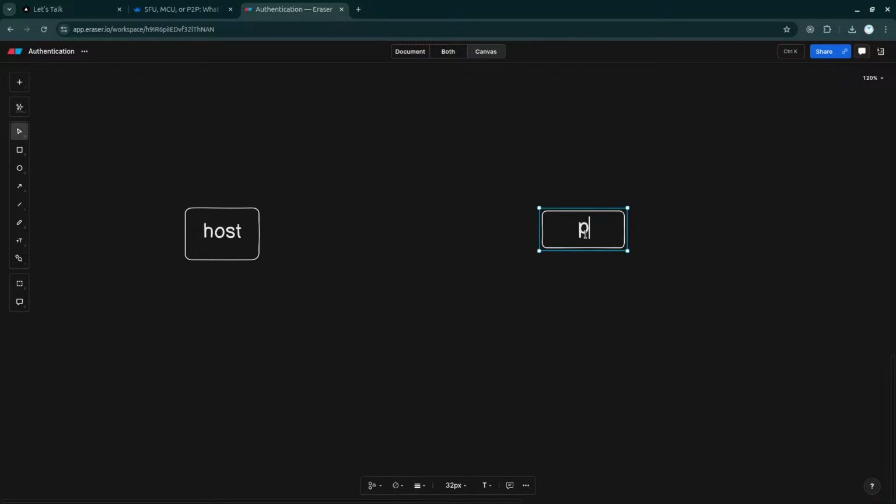So suppose let's name it participant 1. This tries to join the meeting. As soon as this participant joins the meeting, this participant informs the host that, you know what, I have joined the meeting. So as soon as the host knows about this participant, at that time the host is going to be creating the offer. It just simply goes like this.